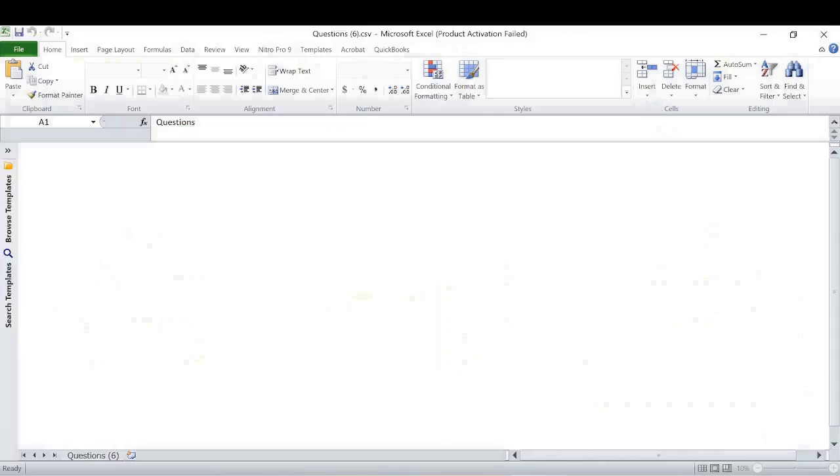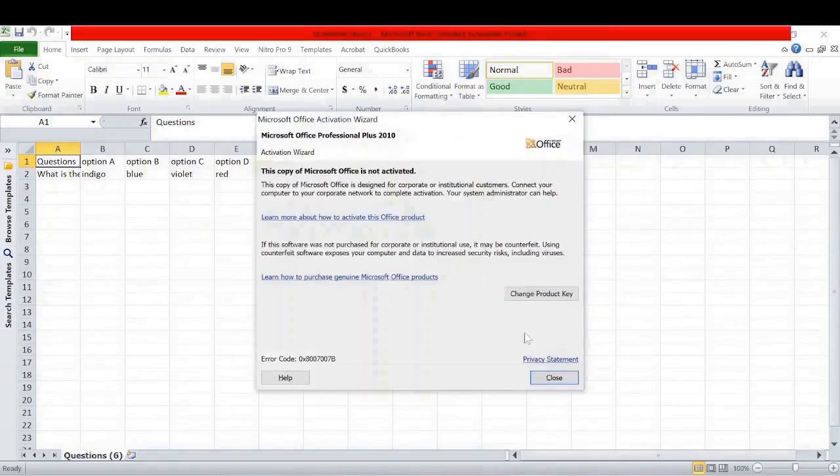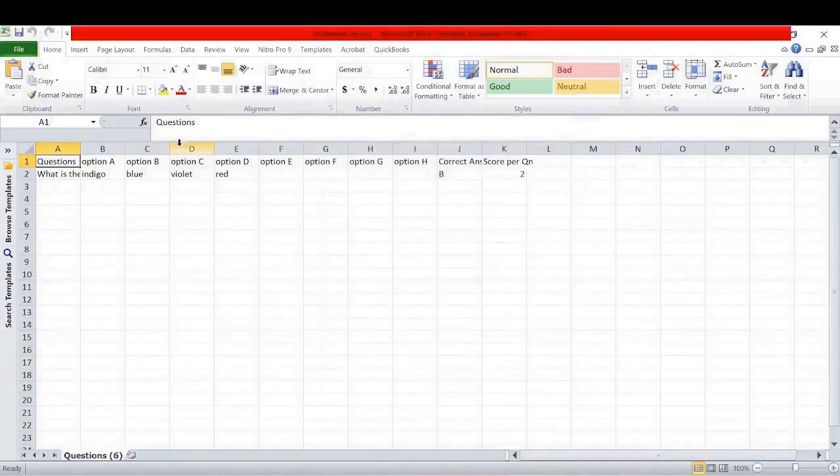The question template should always be in this format and should be a .csv file. Questions go in column A and options A through H is your multiple choice options. Indicate your question and your option and indicate the correct answer in option J, which is for correct answers, and the score in option K.